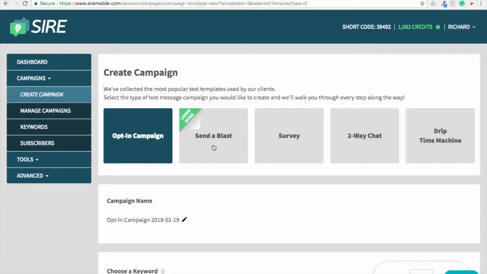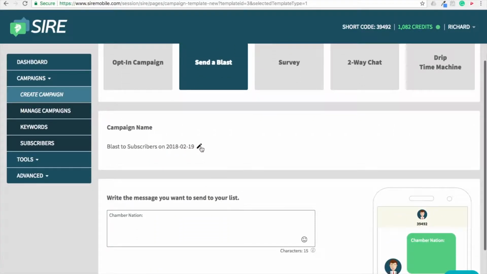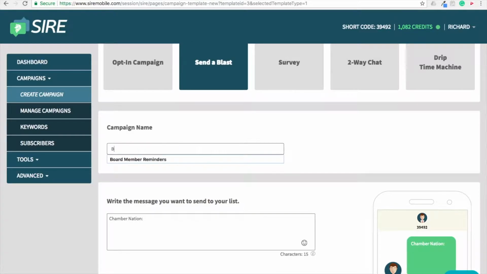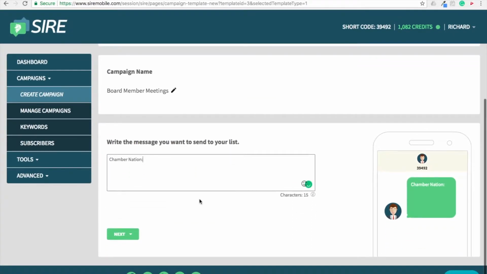Once you have done that, you will name your campaign. So I've decided to name this campaign Board Member Meetings. So within the Send a Blast campaign, you can send several messages, but to the same subscriber list. So for instance, I could create a campaign called Board Member Events. I could still send it to the subscriber list of board members, while at the same time I could have a board member meetings list just like this one. The template is very similar to the opt-in campaign.